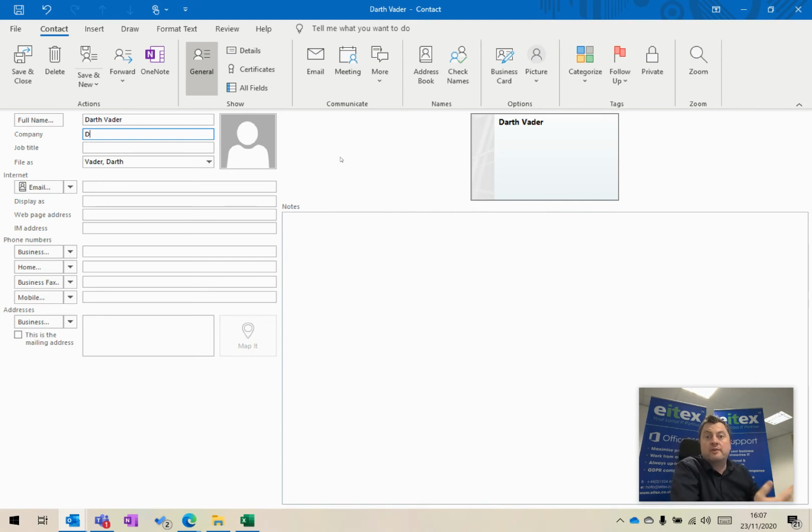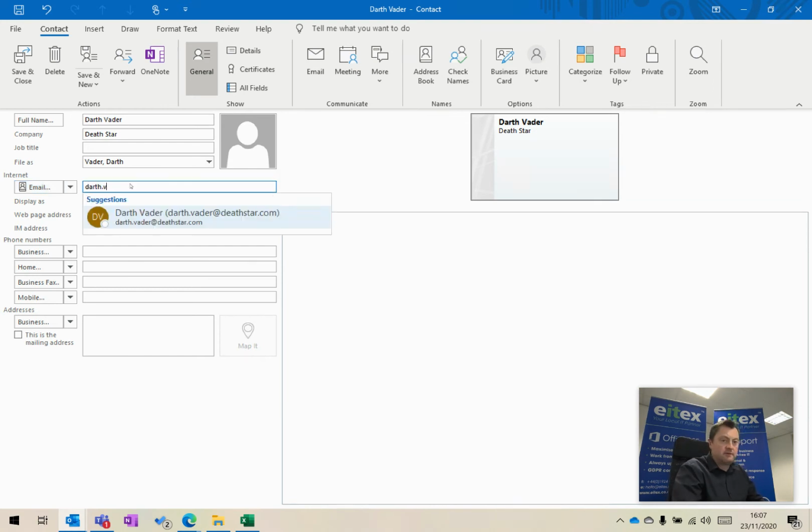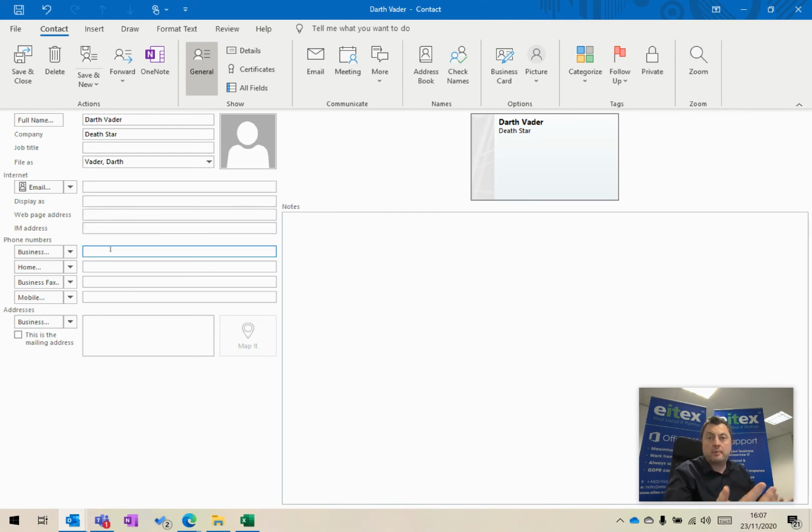If they're not from a company, if it's an individual, then you can put their name in here and that will allow it to synchronize across to Teams. So Death Star, job title, how it's going to file, email address. So it's darth.vader@deathstar.com and telephone number. You do need the telephone number populating as well. 01234567 89. I'm going to save that.